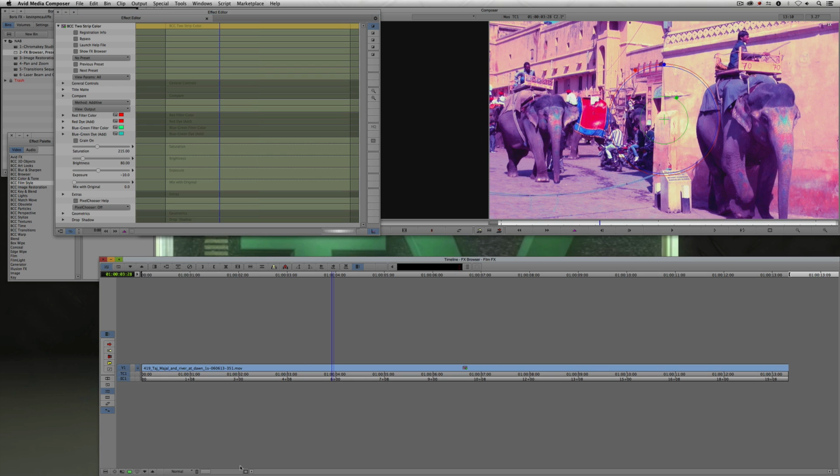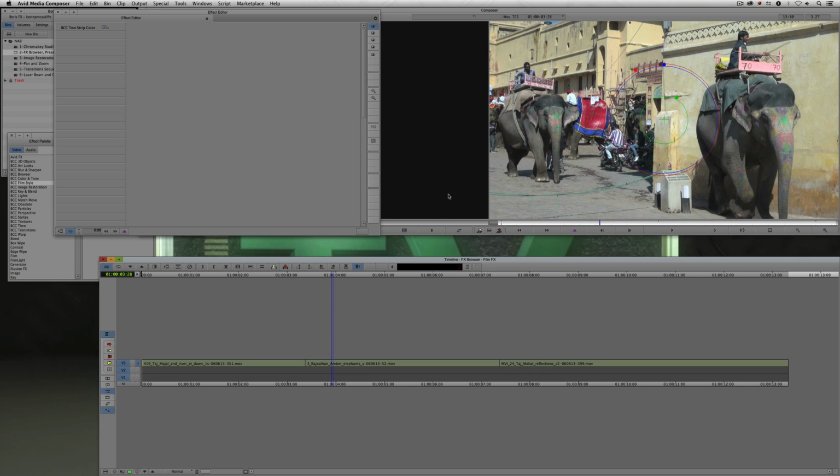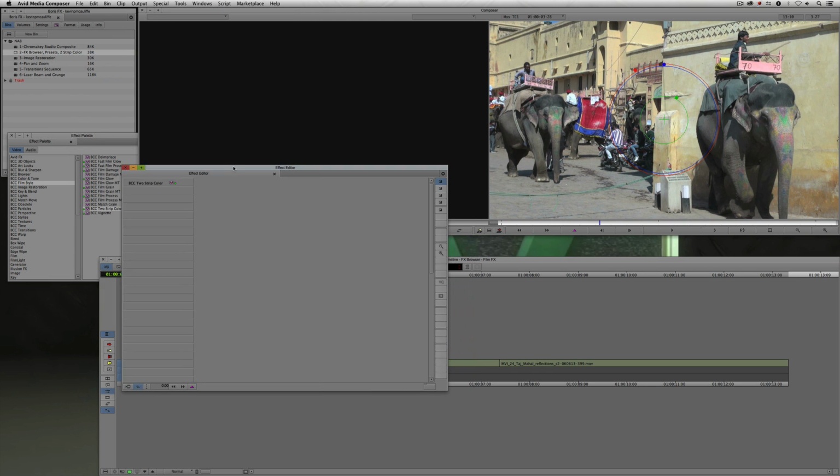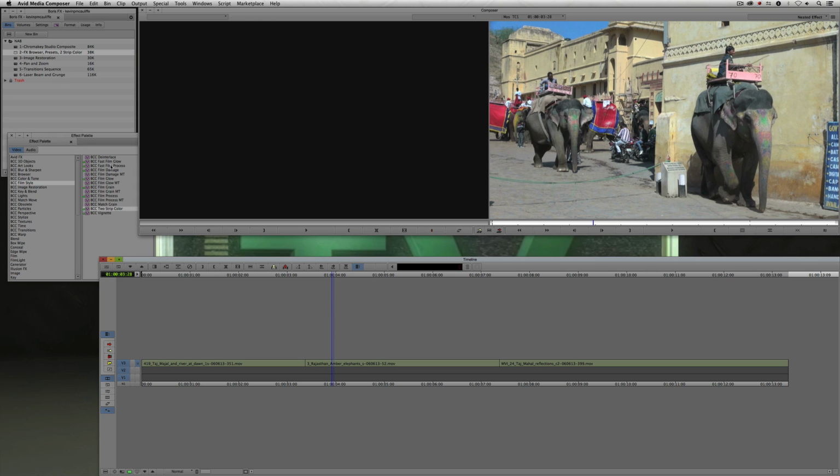What I'm actually going to do is step into this effect here just so that I can bypass that main 2-strip color effect that I did. We're just going to close the effects editor here for just 1 second. I'm going to come right back up here to the effects palette. I'm going to come over here to the browser, and let's talk about the standalone FX browser.